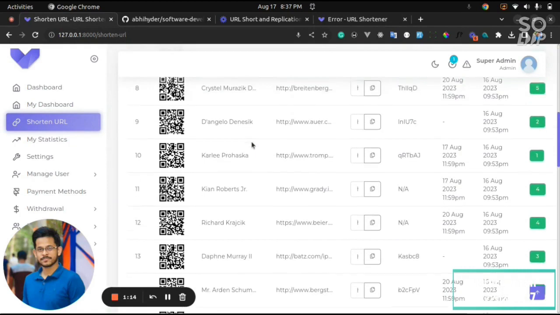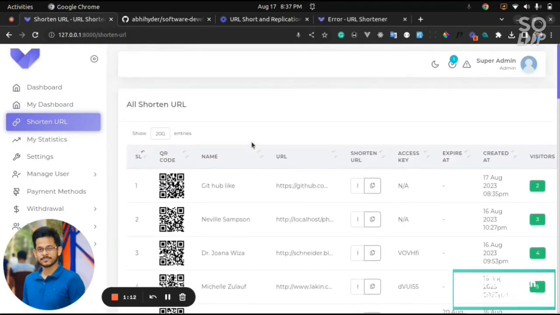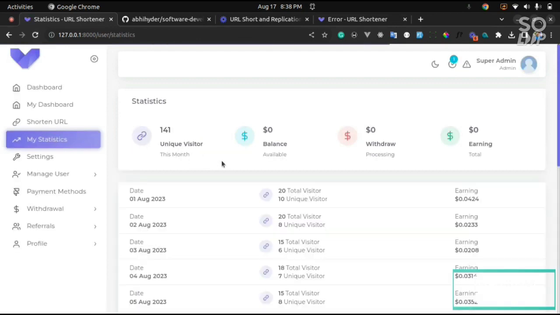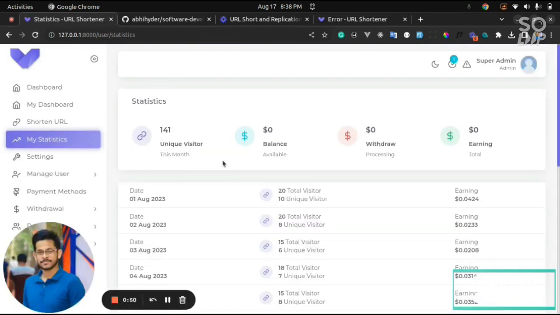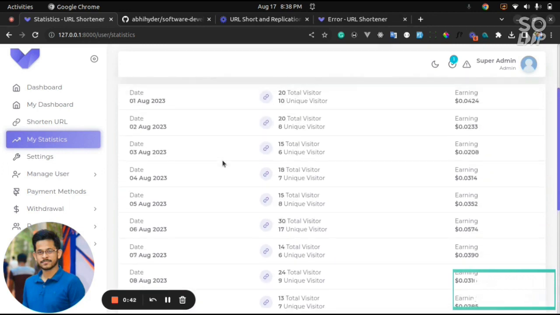Then here I also have a QR code. If you scan this QR code, you can find the shortened URL, and you can share it with anybody anywhere. Then they can scan this QR code and be redirected to the original URL. And then here are also statistics: total unique users, how much balance he has, withdraw requests in processing, and statistics at a glance.